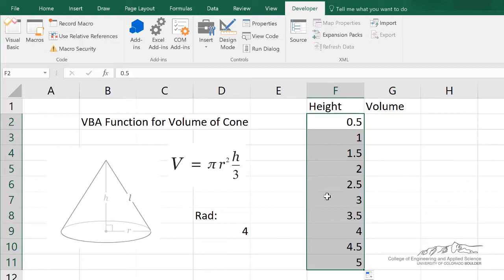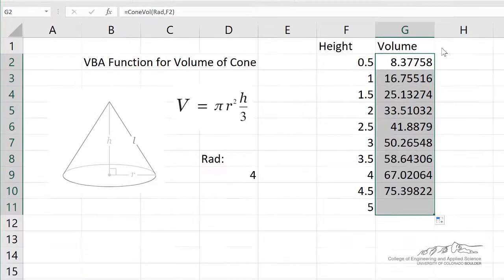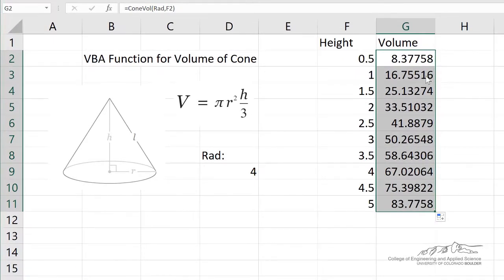And I can use my cone volume function just like I would others. So I'm going to use the radius as my radius, right? That's an absolute reference. And then I'm going to be referencing the height. And right now it's working great. So we can double click down and we real quickly fill that in.